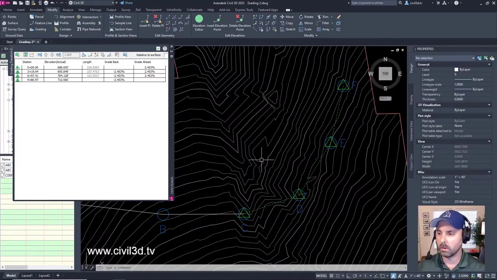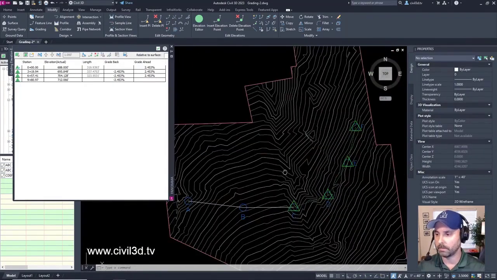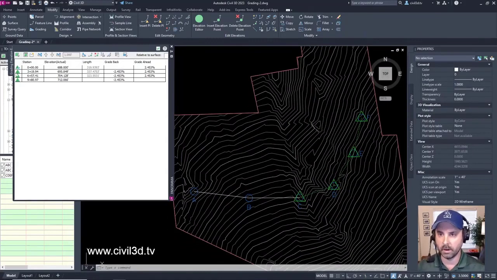Well, what we're going to do is zoom out, and while we're in this elevation editor, we're going to select a different feature line with this button. Select feature line, parcel line, or survey figure. Select this. Then we'll select the line between A and B. See that?